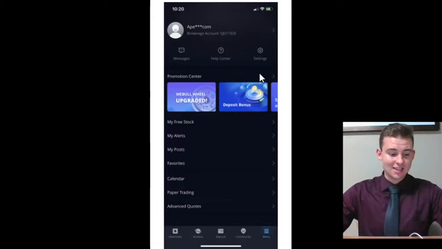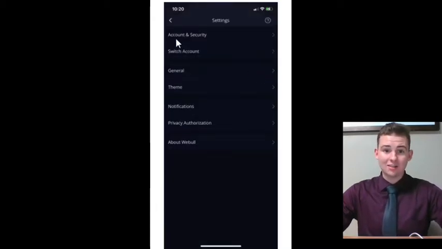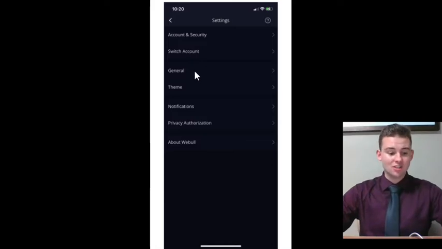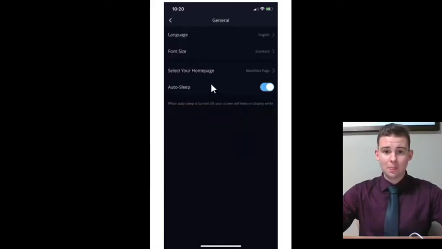Then you got settings. Settings is pretty cool. You got your account and your security. You can switch accounts if you have multiple accounts. Right here is general. If you click on general, you can do your language, your font size, select your home page. The home page was the watch list that we were on. That was the very first page.